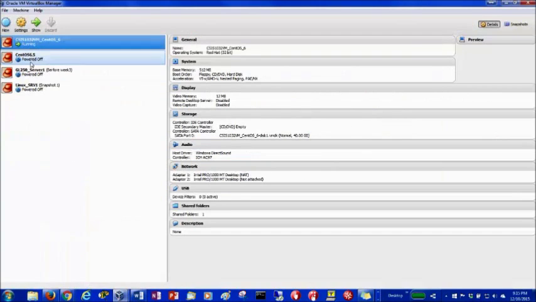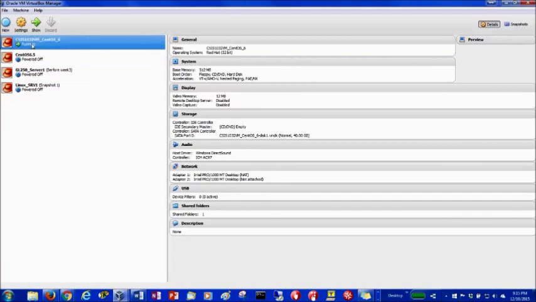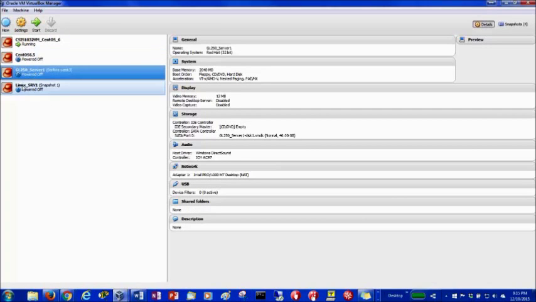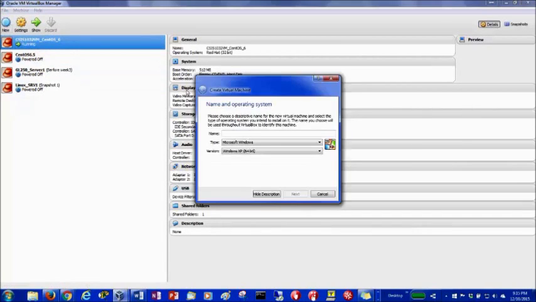Once installed, go ahead and open it up. On the left side here, it should be blank, but once you have virtual machines loaded into the VirtualBox, this is where you'll find them all. And then on the right side, it just gives you a little bit of information about the virtual machines. To create a new one, go ahead and go up here to New.